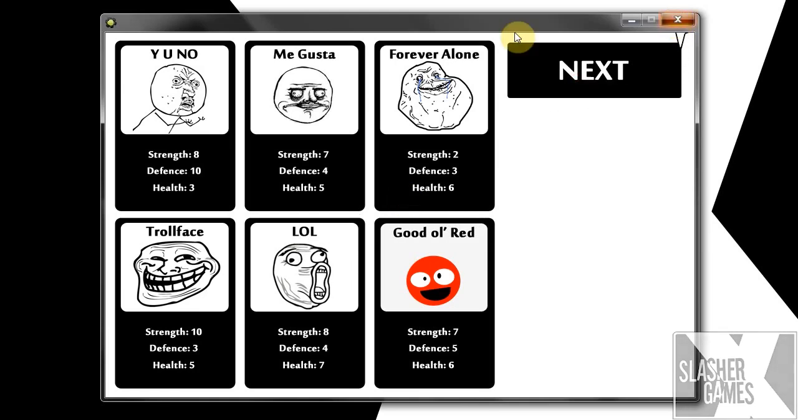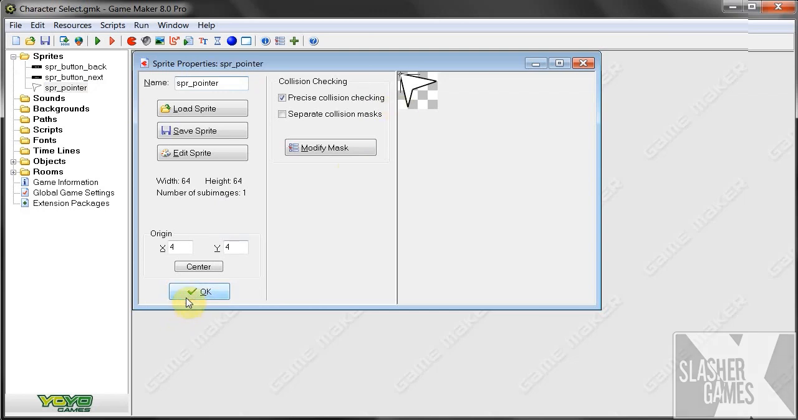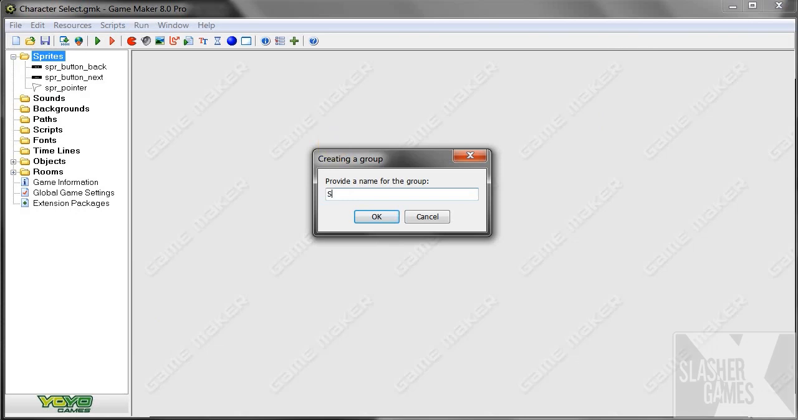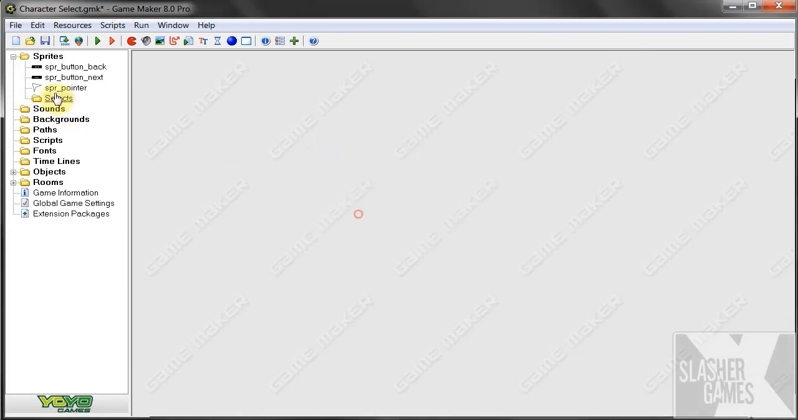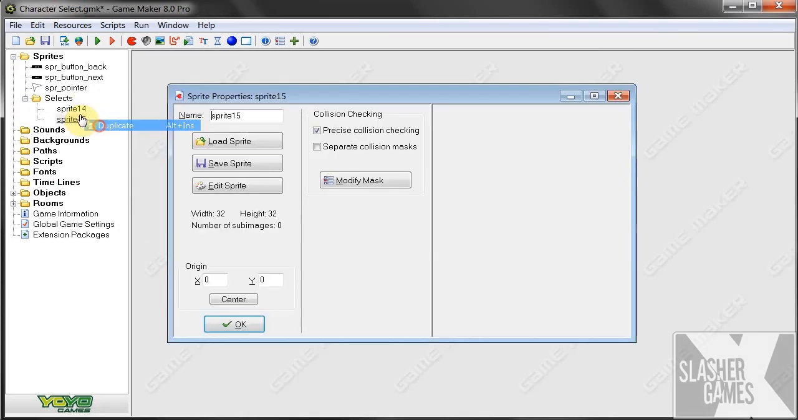I'm using the base from the last tutorial, so it's just a custom sprite as the cursor. That's the only thing that's been coded already. Okay, so the first thing we're going to do is create our sprites. I'm going to have a group here called selects. So let's create those select sprites. I think we need about 6 of them.